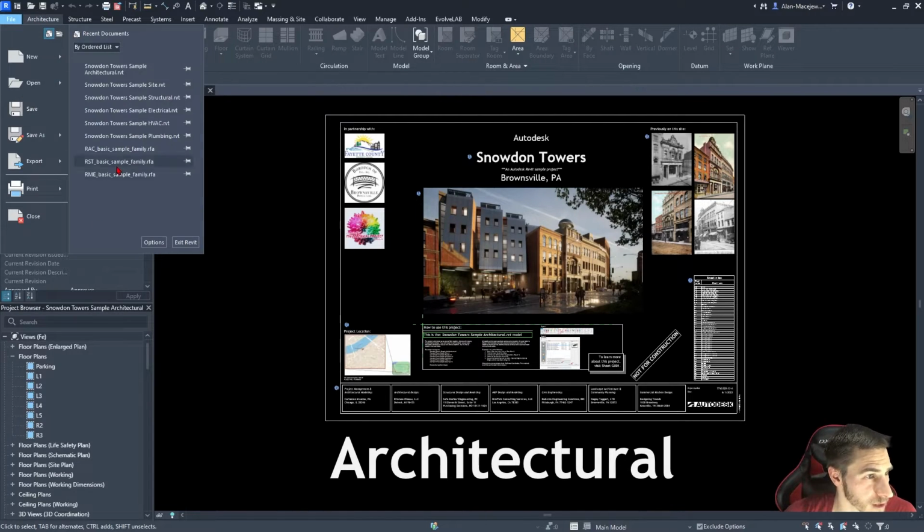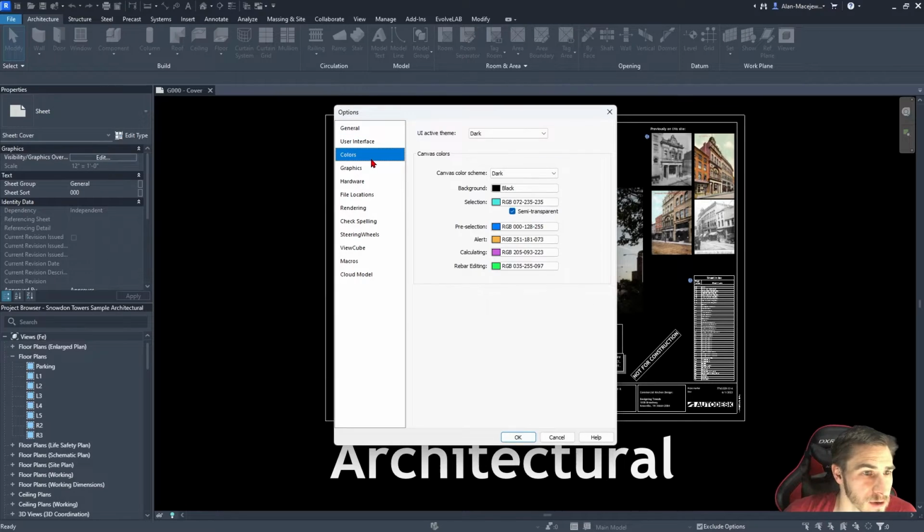So obviously, once again, we can come over here to File Options, come down to Colors, and we can see our canvas color is dark, or we can just go ahead and set our overall active theme to dark or light.